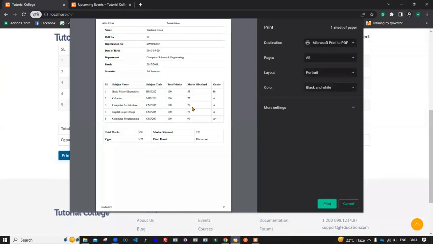Okay. So this is very easy. So this can be used for transcript system. You can see now that the student can download and the school name will show on it.